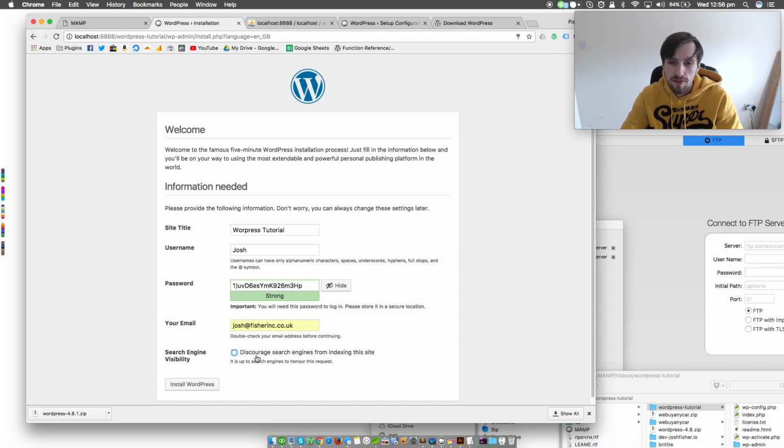This is ideal if you're in the middle of developing your new site, and you've got demo content on there, random content that makes no sense. You don't want that affecting the search results that come up. So it's best to keep that checked until you're completely happy with your site and you've done all your SEO and all your metadata, etc. Then you can uncheck that and click, and then we can begin.